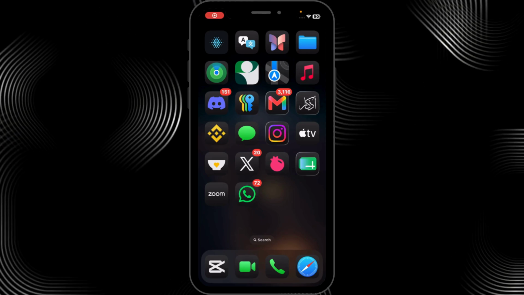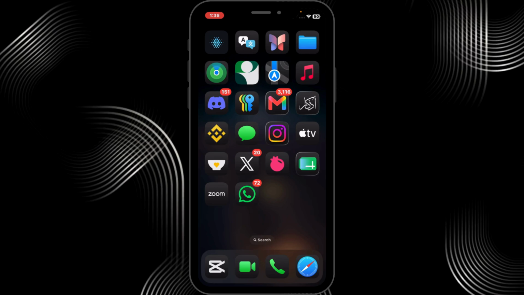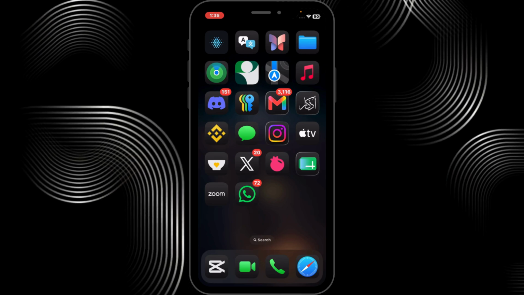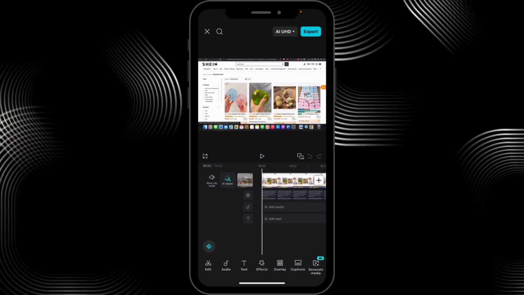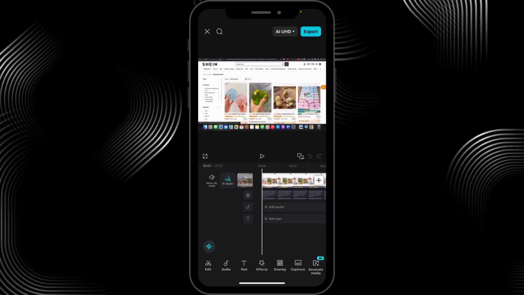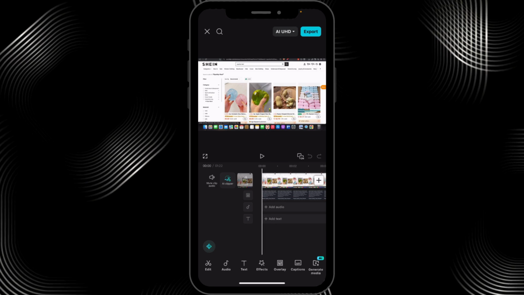I'm going to guide you through how to use CapCut keyframes for smooth transitions. So to use the CapCut keyframes, place your clips on the timeline and use the diamond-shaped keyframe icon to mark the starting and ending state of your clip.